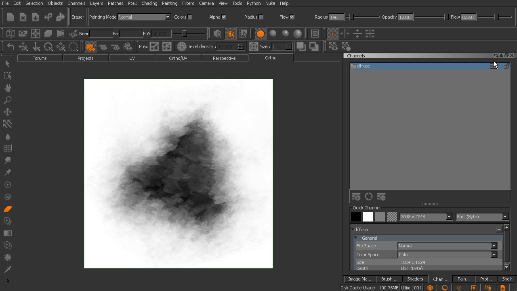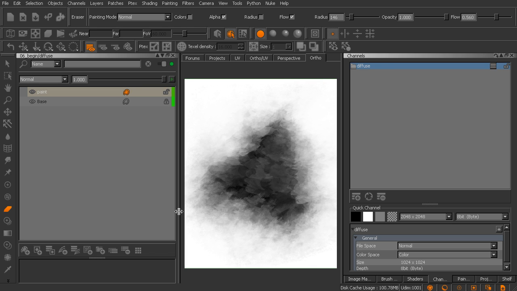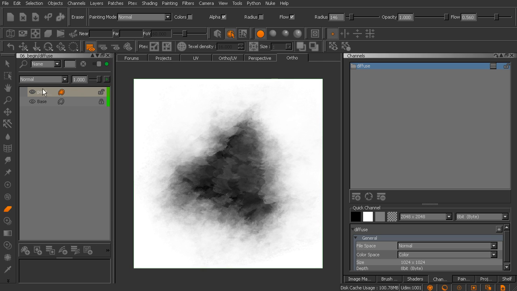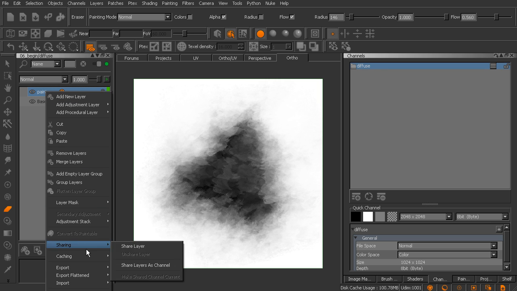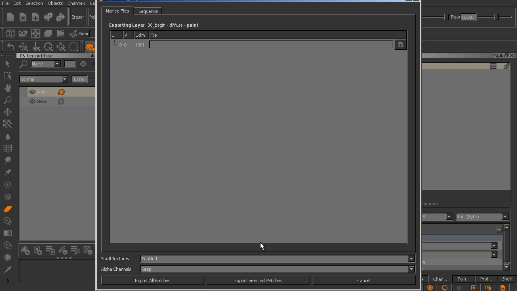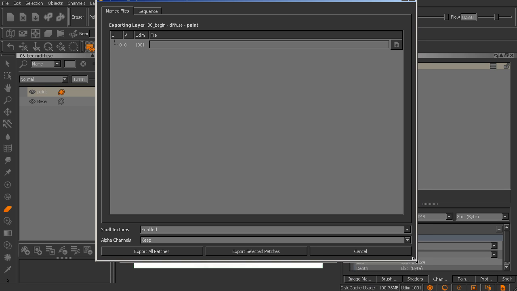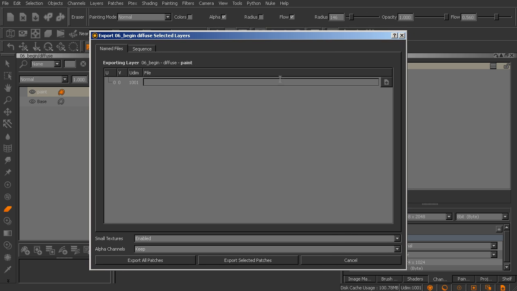And now that we have that baked down, the quickest and easiest way to do that here is to simply export this layer. So let me come over here, and I'm going to select that layer. We'll go ahead and right-click on that, and I'm going to choose Export Selected Layers right there. All right, fantastic. So now in this dialog, we want to go ahead and browse to where we're going to save this. So let's go ahead and tap on this button here.